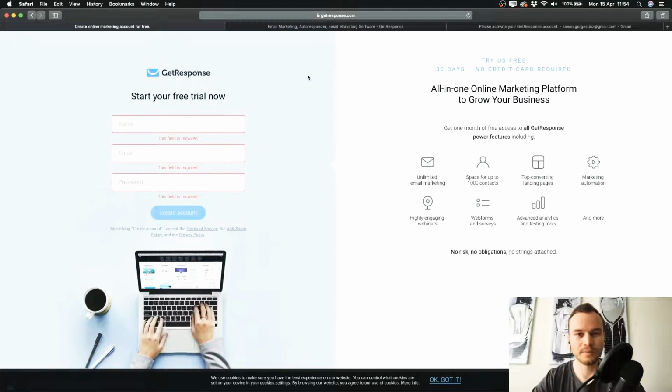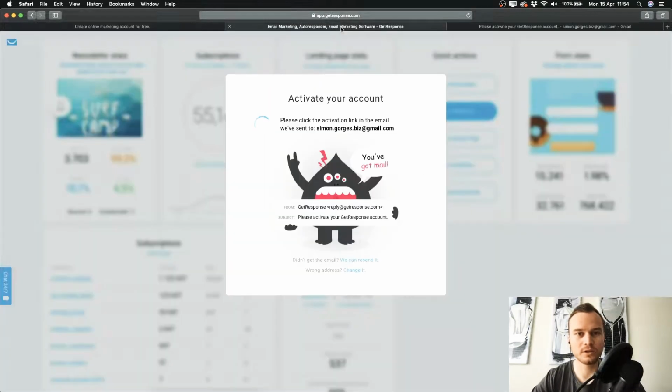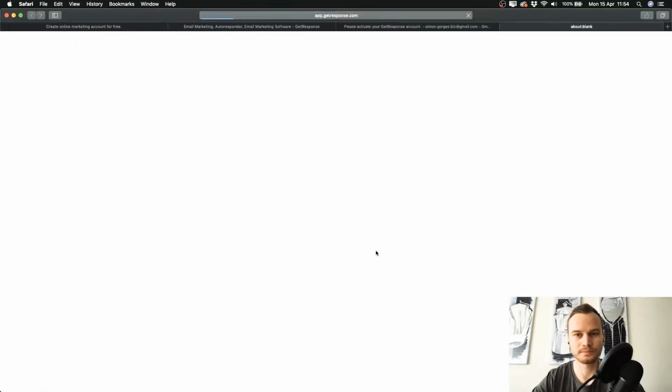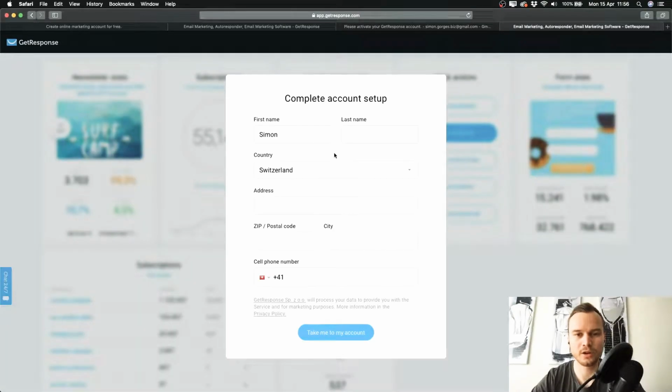I've already done that, and once you click on create account, you will get to the next website where it tells you need to activate your account with GetResponse. So you need to go to your email address that you've entered on the last page, and it will look like this. So what you got to do now is just click on activate my account. So we're going to do that now. So to finish our sign up, we need to fill out the complete account setup form. And once you've done that, just click on take me to my account.